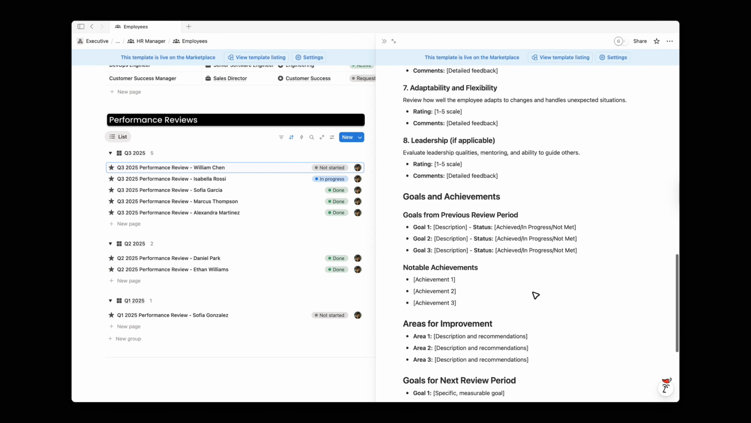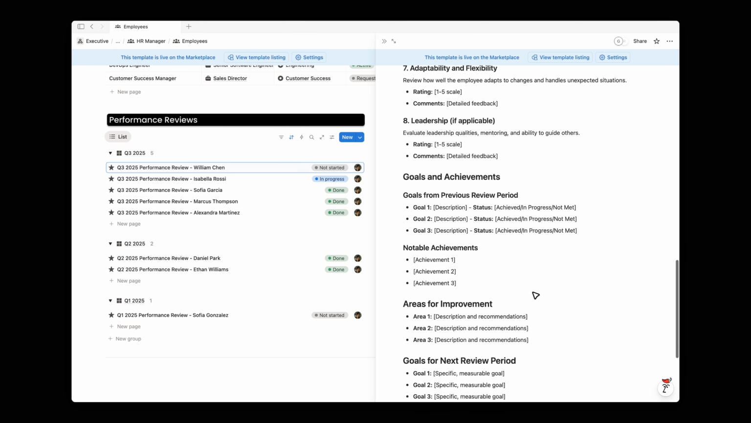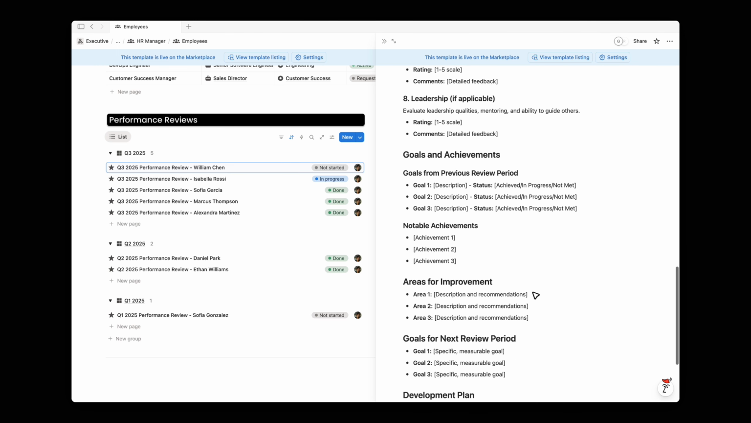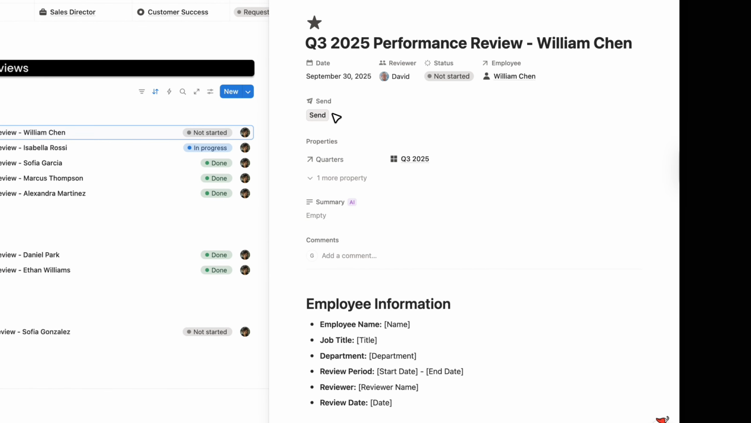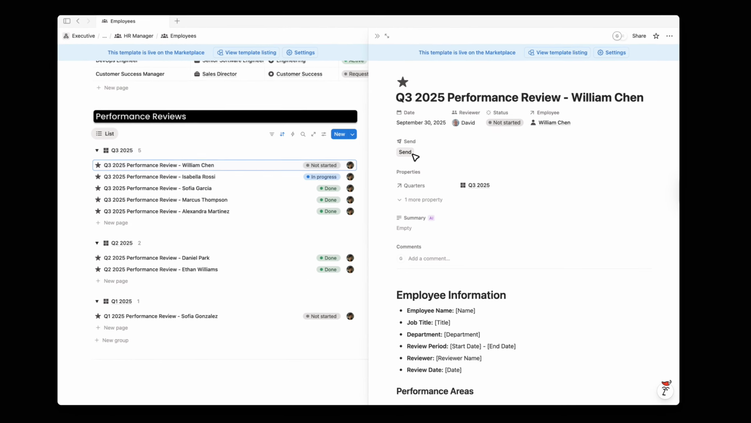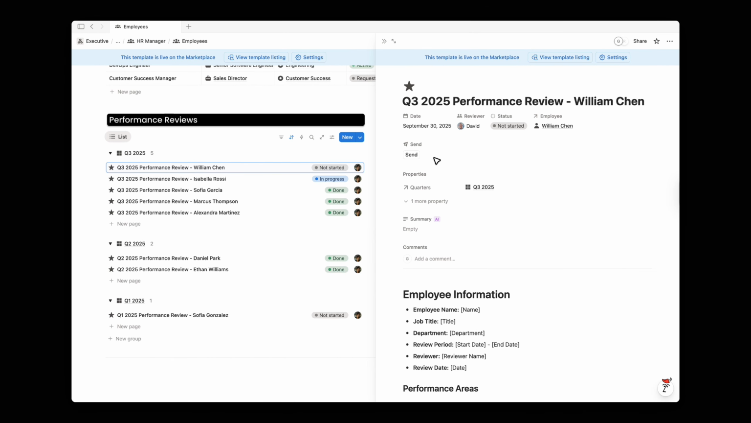This also tracks the previous goals, achievements, improvement areas, and also sets new goals with a development plan. You can click this button and share and notify your employees automatically about these performance reviews.